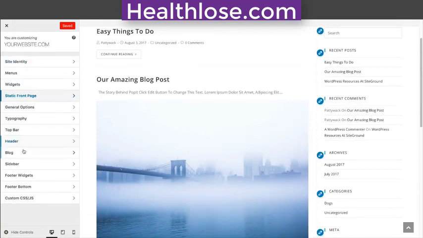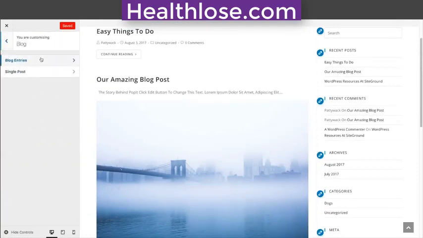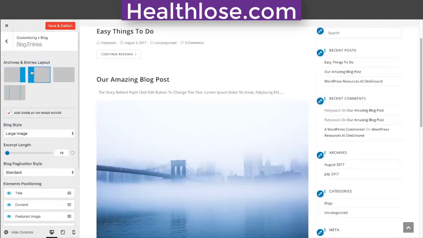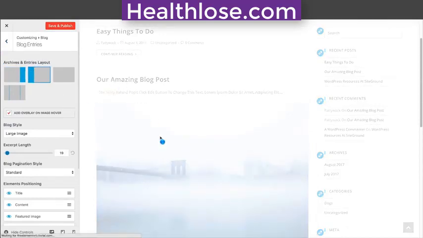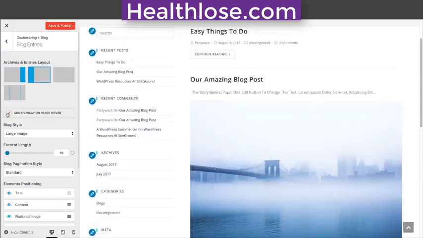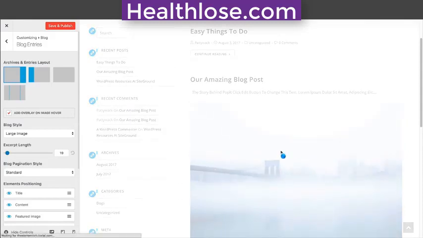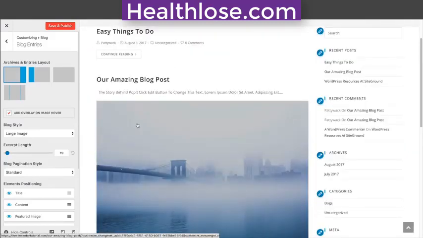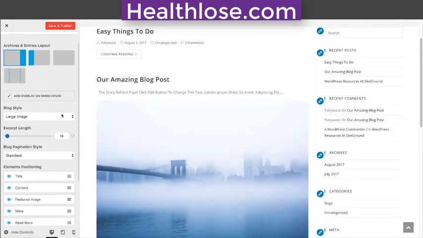And also for the blog section right here, you can change your blog entries. So for blog entries right here, you can put your sidebar to the left. You can take the overlay off the image. Now, in just a second, I'm going to show you how to make blog posts. So don't panic, don't worry.